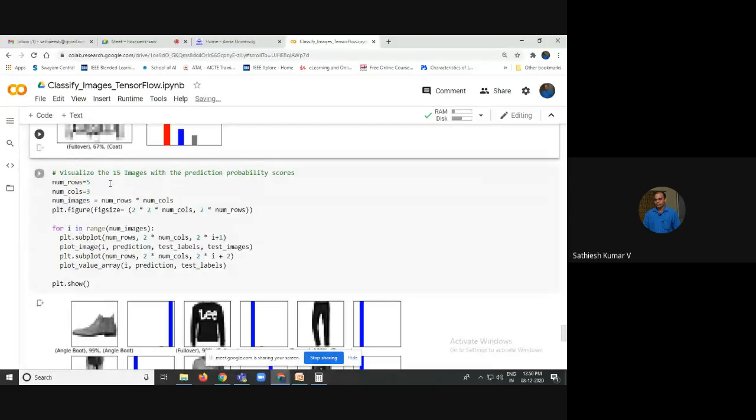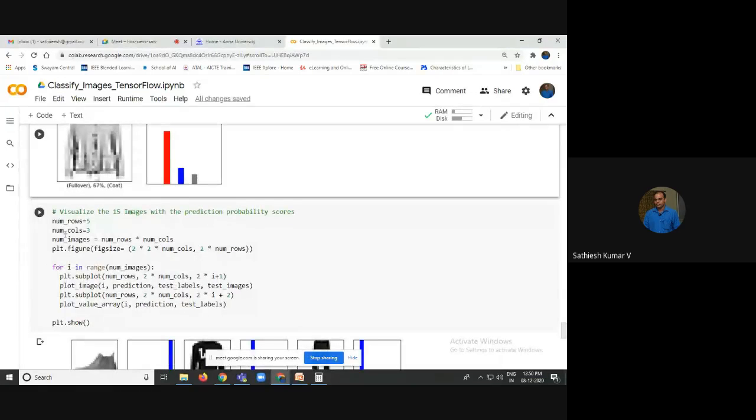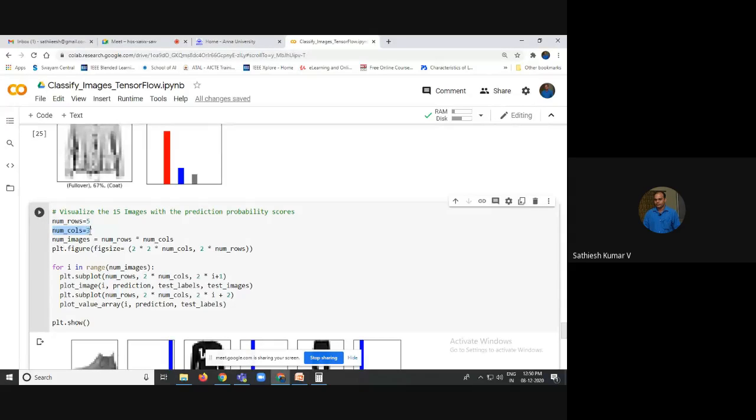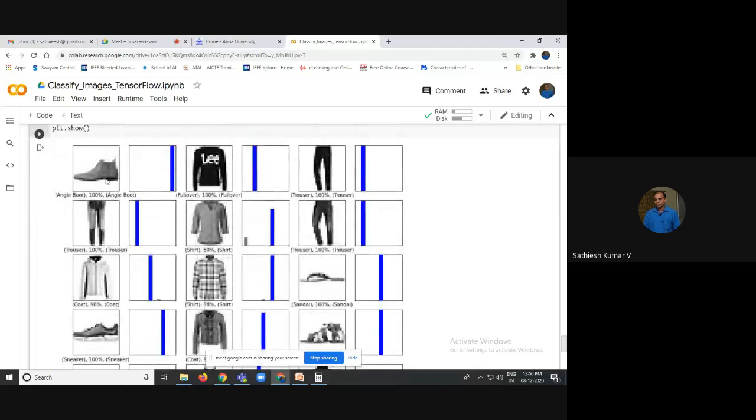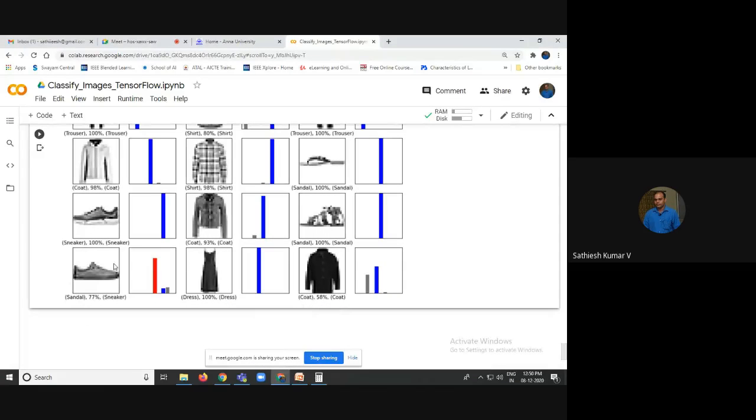Now, instead of seeing one by one, let us visualize multiple images. I take number of rows 5 and number of columns 3, so altogether 15 images we try to plot and see. I send it to the same function. You can see that this is the first image, this is the probability score; second image, probability score; like that it goes on. In this case, my prediction says it is sandal, but my ground truth value is sneaker. It is 77% saying sandal, but the actual sneaker is available here in blue color.